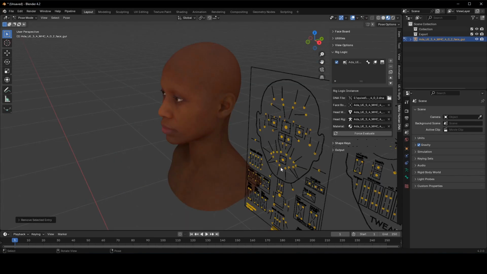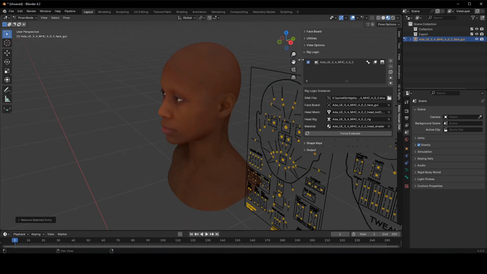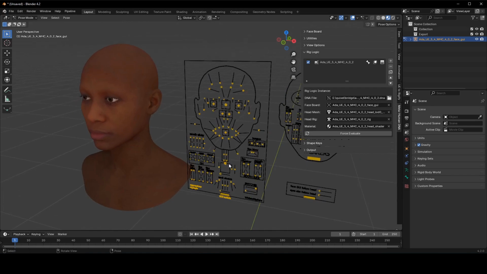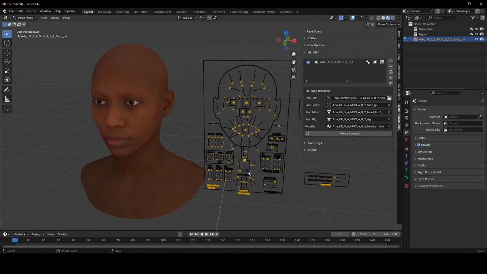Run the import. Okay, now that our import has finished, you can see that we have a RigLogic instance that's named after that DNA file we imported. And then all the data is going to be namespaced with that same name. And you can see that this face board right here is what it's going to be listening to when it's driving the data in the rest of the RigLogic instance. So you can see everything's rigged up and working.